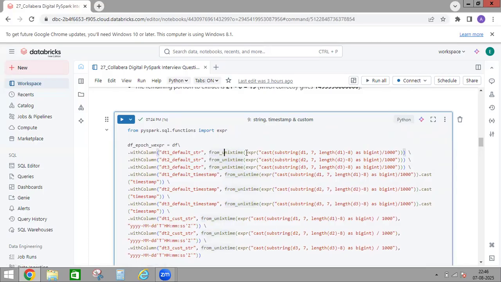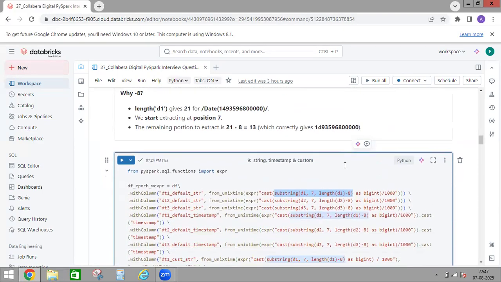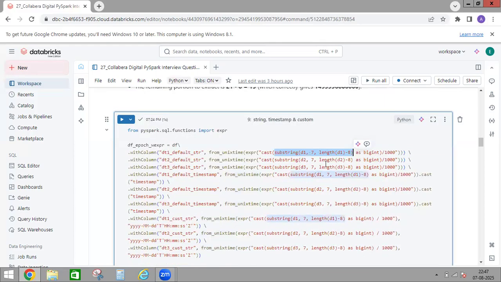Next, the expression I have given. Inside the expression, I have given this substring function. Up to here, we discussed already how it works. So we extract this number now. By default, it will come as integer, and this I'm converting into big integer. I'm using cast here and converting to big integer.